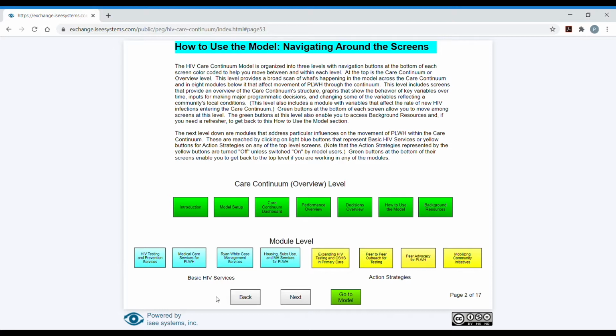This page explains that we have organized this interface into different levels. The top level, indicated by green buttons, focuses on the overall model and particularly the central HIV infection and treatment as prevention module. You can always get to the top level by clicking on a green button. The second level includes the light blue Basic Services buttons and the yellow Action Strategies buttons. In a minute, we'll also look at a third level, which are subcomponents of the Basic Service and Action Strategy modules. For now, let's go to page 3.